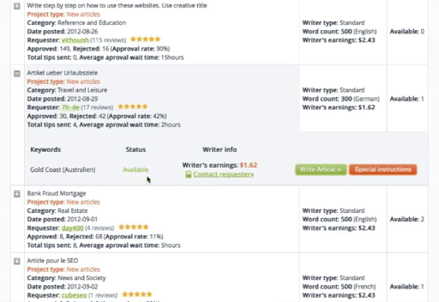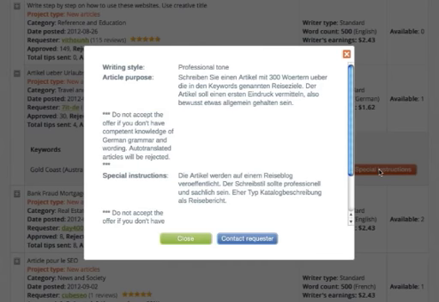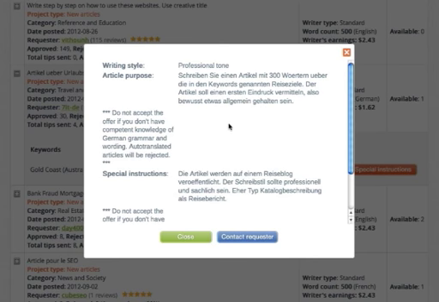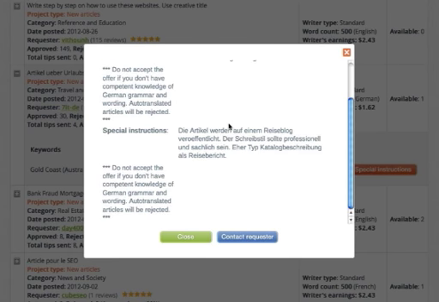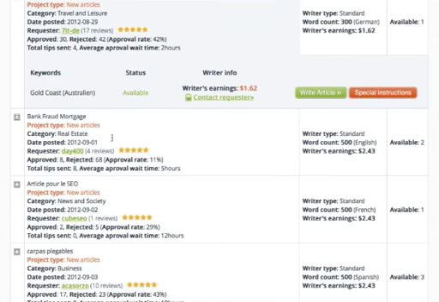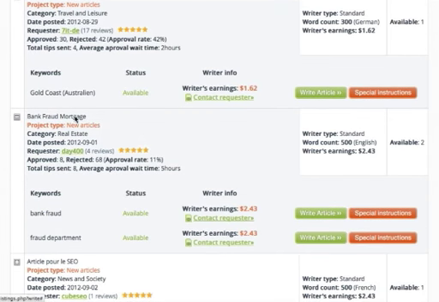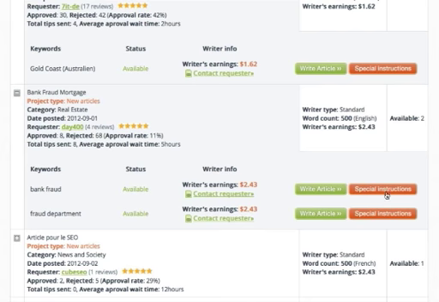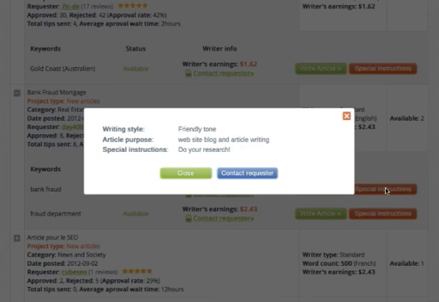Now once you've chosen which one you want to work on, you have these 2 buttons on the right hand side. You can go straight to writing the article, but we always recommend reading any special instructions from the requester. So I'm going to click this. Now, this particular requester is written in German, so I'm going to go ahead and pick one right down here, bank fraud mortgage. Hopefully this one's in English. I'll click the special instructions.